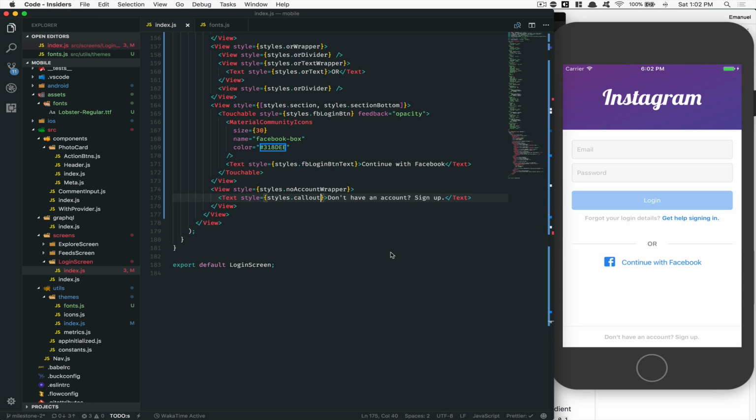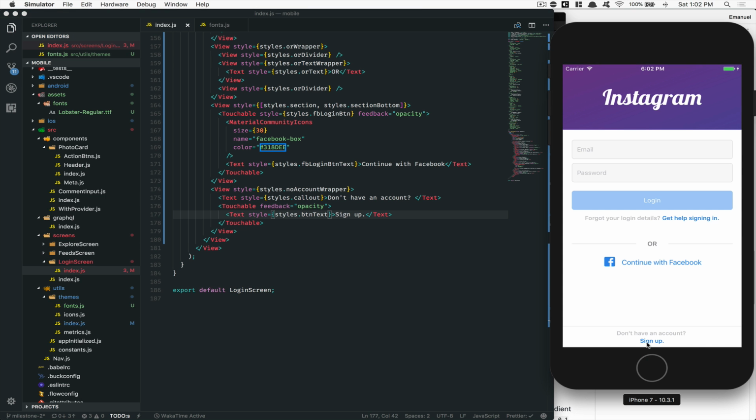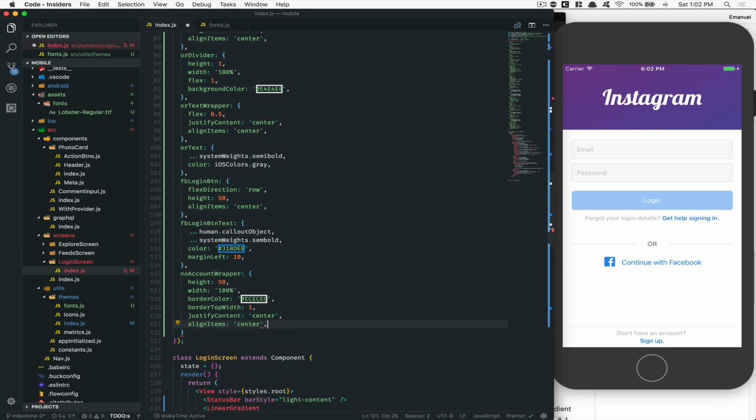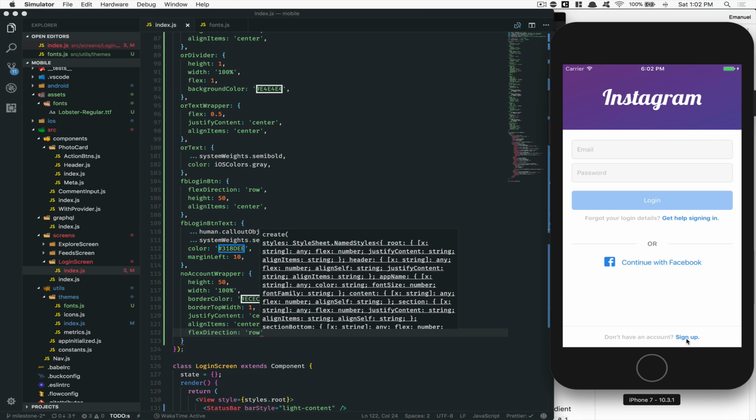But the thing is, the sign up here is supposed to be a button. So we're gonna do the same as what we did in the other one. So touchable, you put the text here. If you remember, here you're gonna need to put the feedback of opacity. And now for the sign up text, we just say style of btn text to get the same as this one. And now, you see? What we have left to do is just this no icon wrapper here. We're gonna need to have the flex direction of row. And that's it. So now we have what we need.